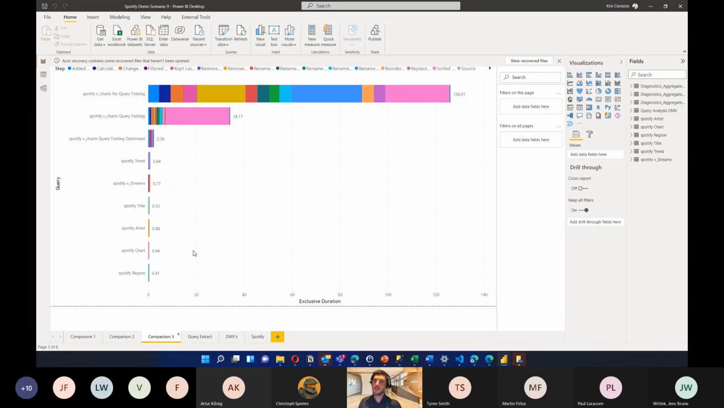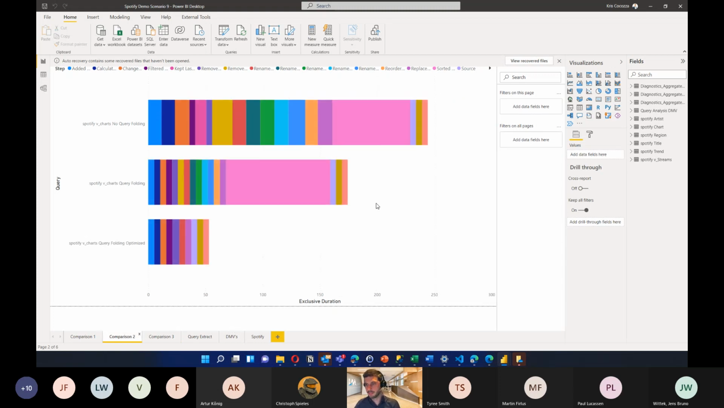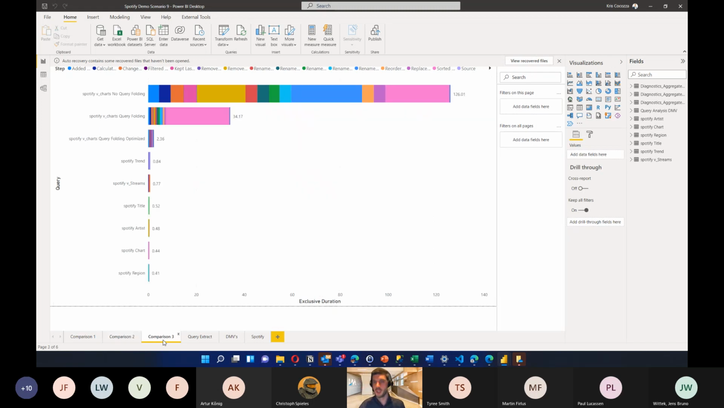Okay, then what I have also noticed here is that between what happened here, let's look at this query folding instance where I took an exclusive duration of 150 plus seconds, and then look at the next comparison where the query folding was only taking 34.17 seconds. What's actually happened there is I cleared the cache out of Power BI before I proceeded. But what it doesn't do is clear the cache in my database in the background.